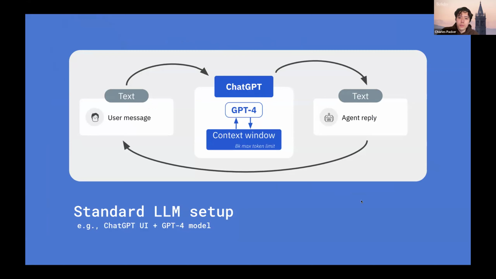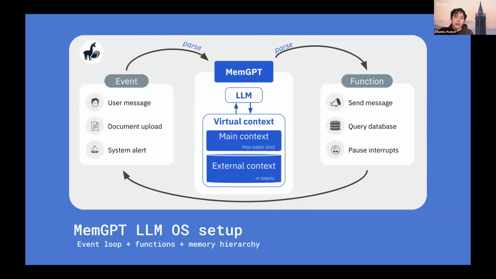The standard LLM setup, way back from when the GPT 3.5 API was released, would be you send text over to the LLM and then the text comes back. In the chat completion API way, it's user text to the LLM and then agent reply back from the LLM. With MemGPT, we change this a little bit. We take it one level of abstraction up, and now we call what goes into the LLM events, and we call what comes out of the LLM functions. So this is conveniently JSON to JSON.